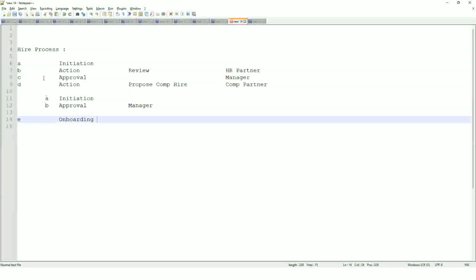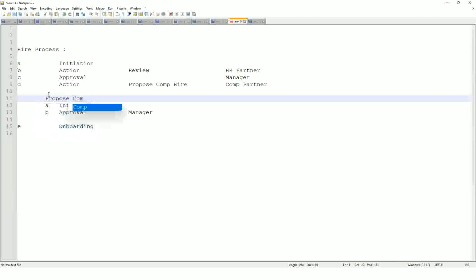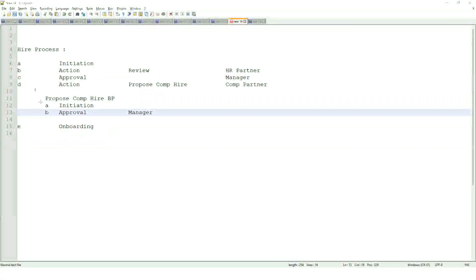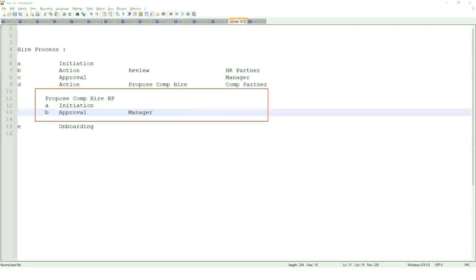So, two things here. One is the main hire process, and these steps are part of the proposed compensation hire business process. The second is these things, initiation and approval. These two are part of a separate sub-process. Okay, now tell me what will be the sequence of steps that happens.